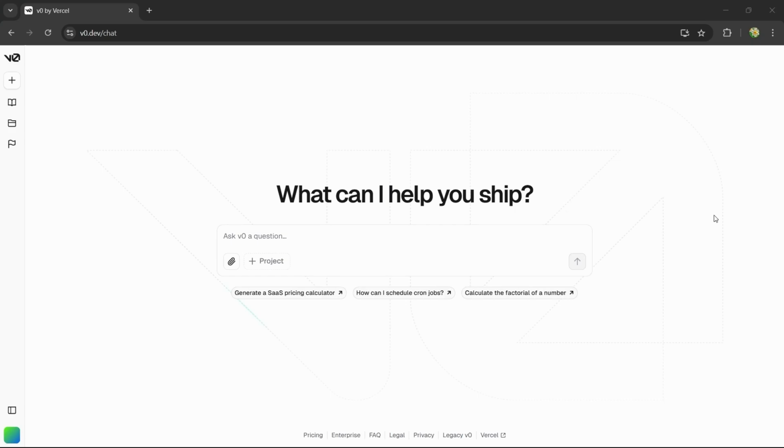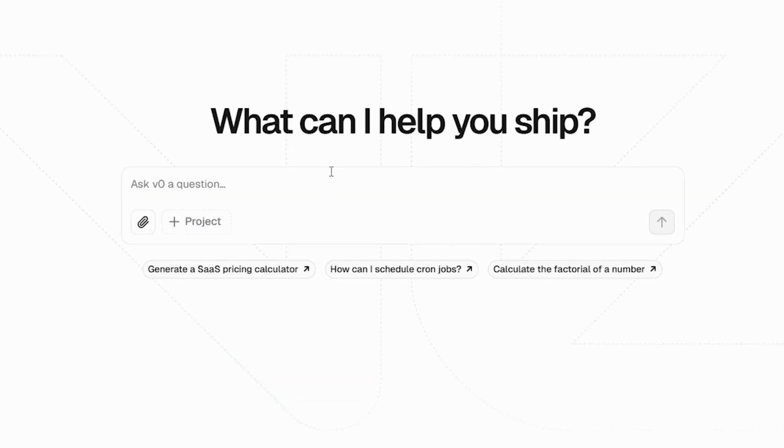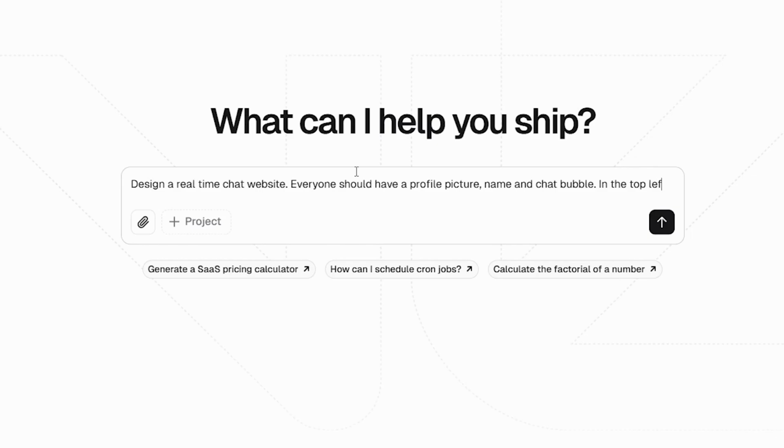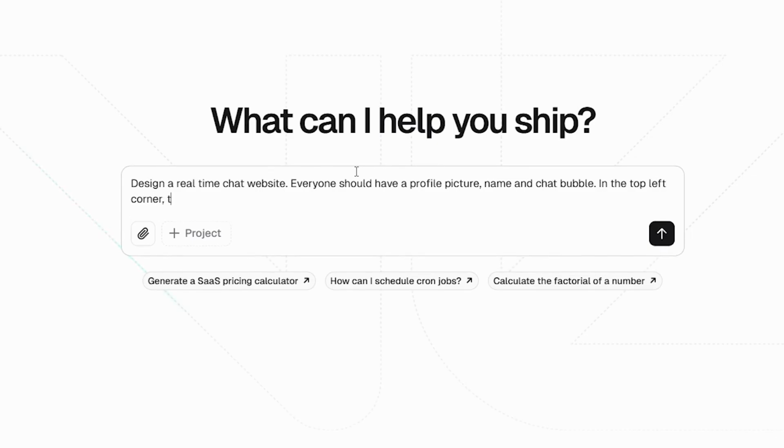So firstly, we're going to head over to V0, and we're going to be using V0 to generate the website design for our project. So I'm just going to ask it to design our real-time chat website, and I'm going to give it some description on how I want the website to look. So I want everyone to have a profile picture, a name, and a chat bubble. And in the top left corner, I'd like every user to have their profile picture selection and their name selection.